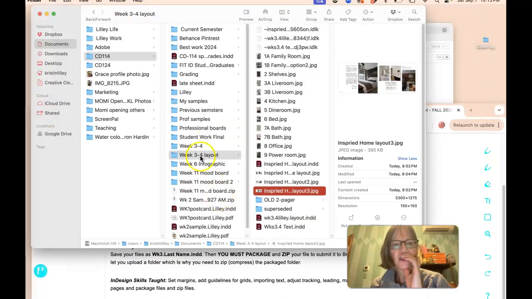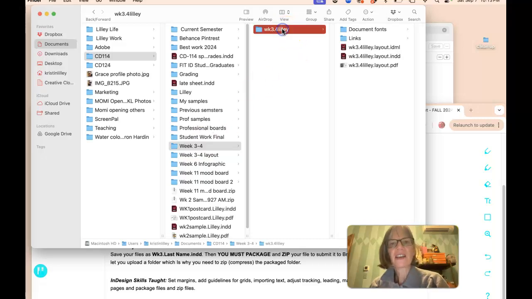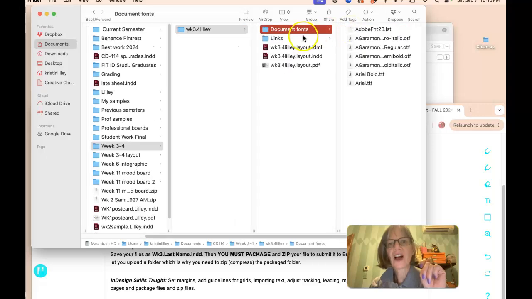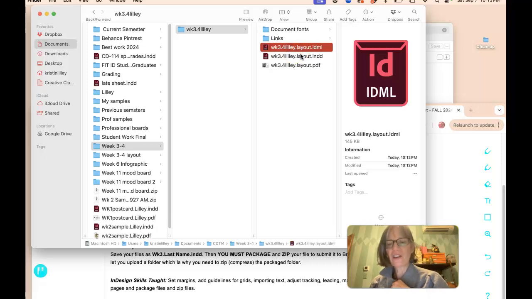Okay, so here I am going to go back to my desktop. I just created this new week 3, 4. It saved my file, and in here you will see the document fonts. So the fonts that I used, Arial, Garamond, they are in there. My links, I had just put 2 pictures in here at that point, but you will have all of your pictures in there. You will have an IDML file.